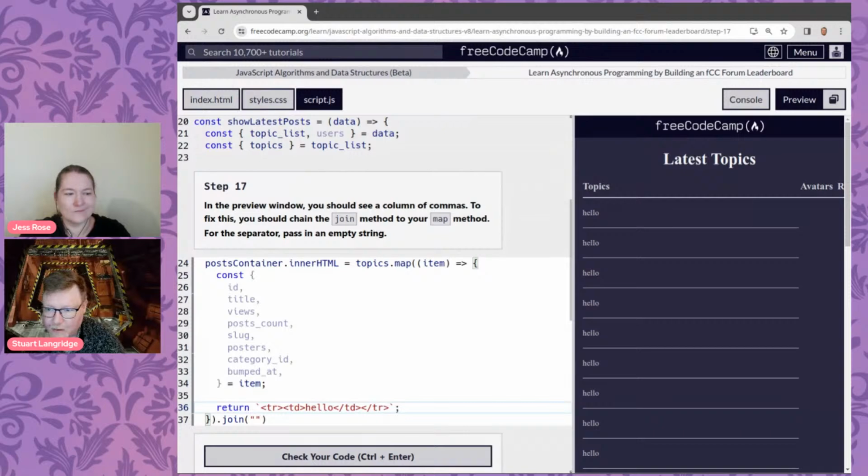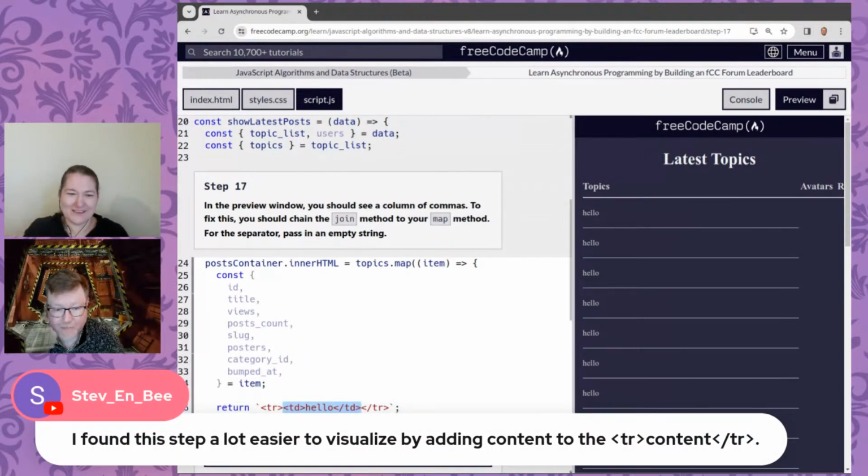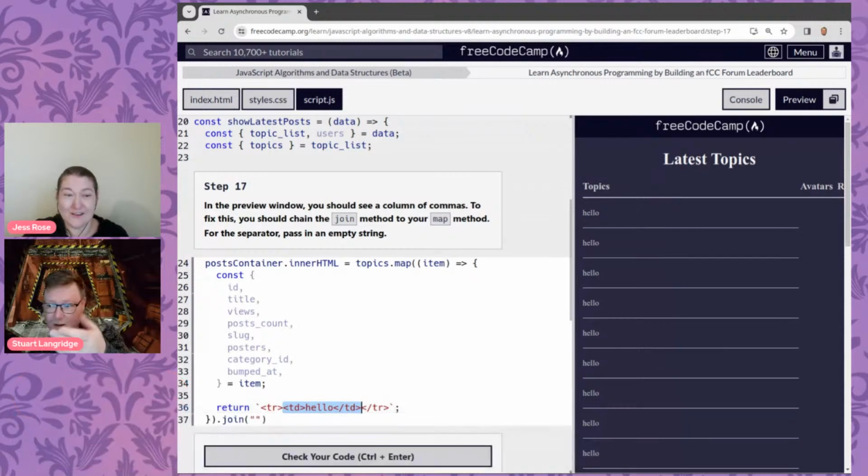If we do that, we can see that what we're doing now is returning one TR. And Stephen pointed this out as well. Great minds: if we put something in those rows, it makes this a lot easier to hold in your head. We can now see what's going on.